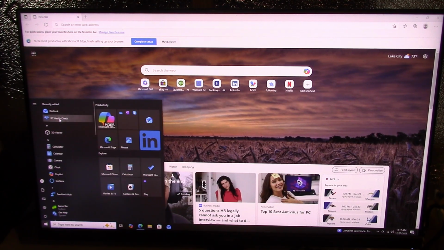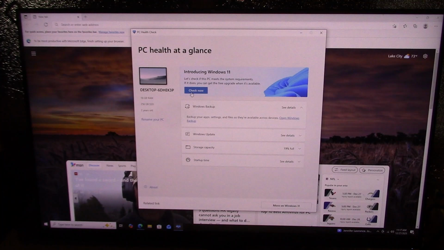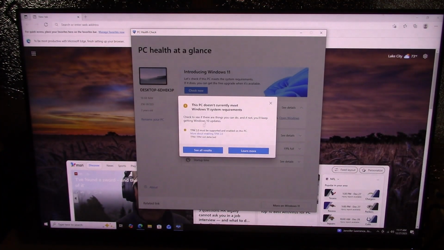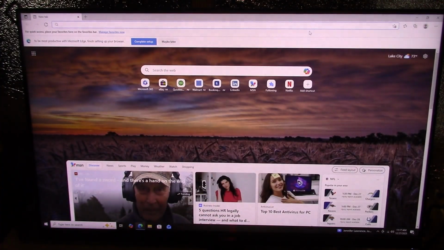So I did download it. It's right there. Clicked on it and I'd say check now, see if my PC meets the requirements. So it tells me that the TPM 2.0 must be supported and enabled on this PC. So it's not enabled. It does exist in this PC, but it's not enabled. So I tried to go ahead and enable it.